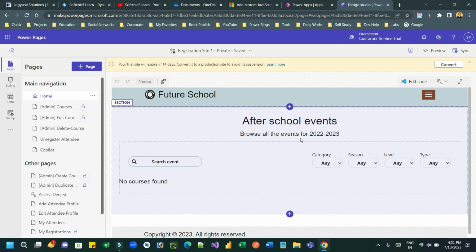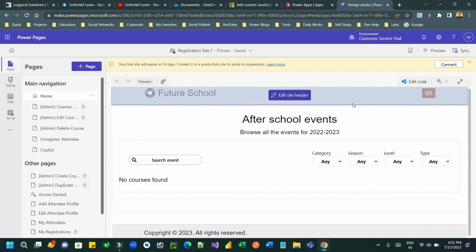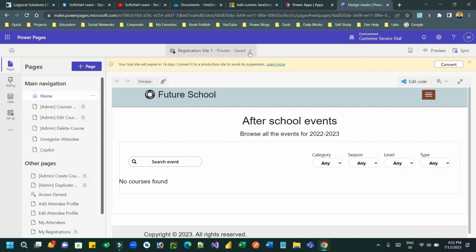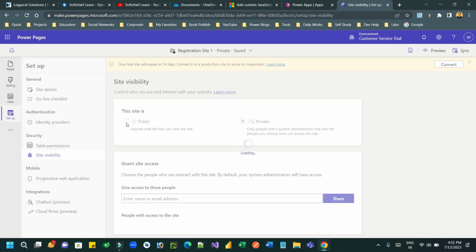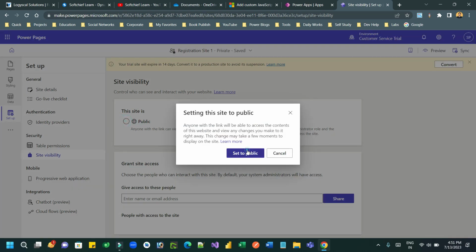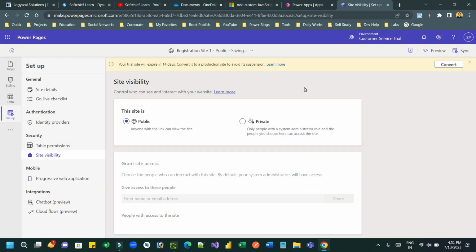Now we are ready, you can go to the edit site option. In the top center you will find manage site visibility. Go to manage site visibility and click on public. Once you click on public, it will prompt you to set as public. It will take a couple of seconds and now it will convert it to a public website. Now if you preview the website, or anyone loads your Power Page website with that link, it will load the website that has been deployed to the target environment. Now I am running this Power Page website from the target environment.